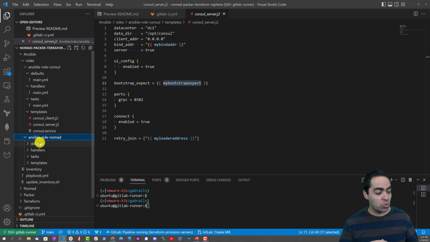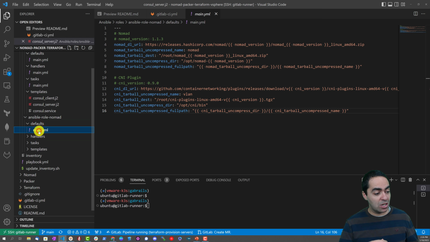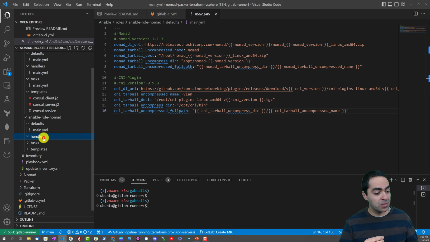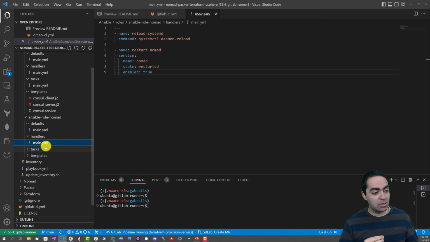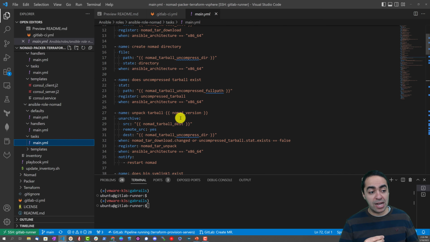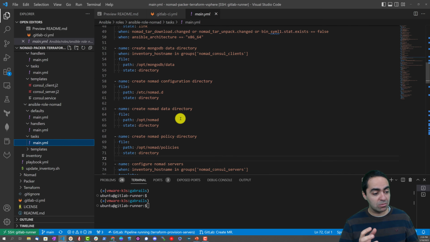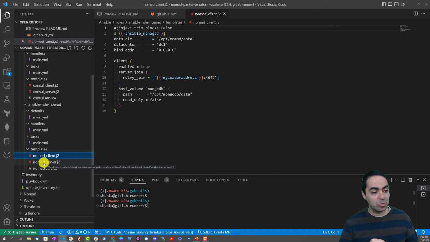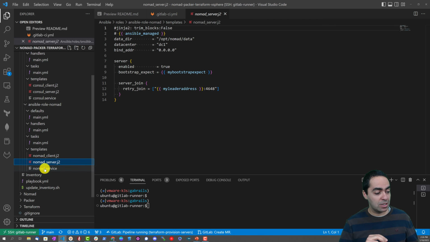And the Ansible role is very similar to the console role. So we've got the variables defined here. We've got the handlers and we've got the tasks. And I'm not going to go through the tasks, very similar to console, just a few tweaks here to install Nomad, and the templates very similar to what we saw with console, but these are the configuration files for Nomad.